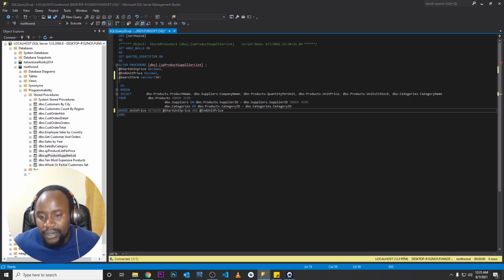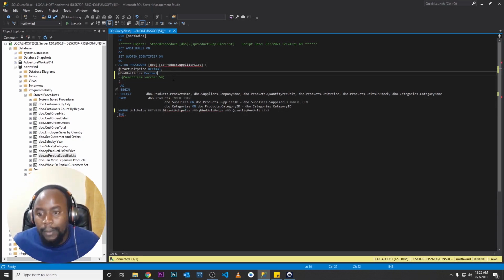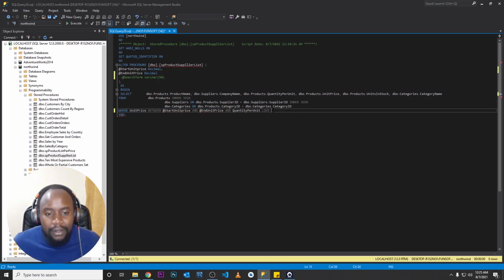So we have unit price between this and this. Then we add another condition, search term. We're going to say quantity per unit. You can use quantity per unit, then you use the keyword. Without using the parameters, we are to comment this one first of all. We comment by using the double hyphen, then we remove that comma. So before using the search parameter, ideally we'd do this to be able to search, and say like in the box.